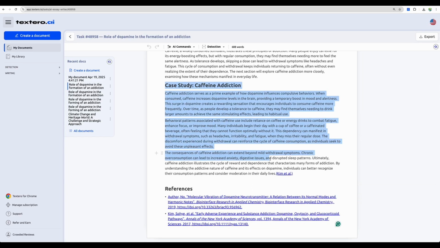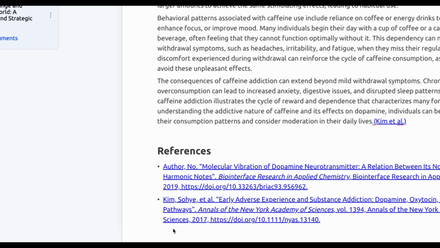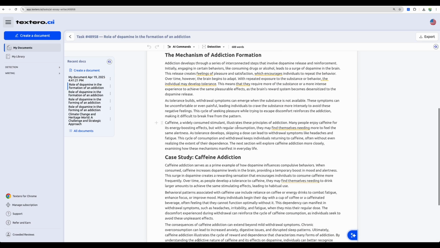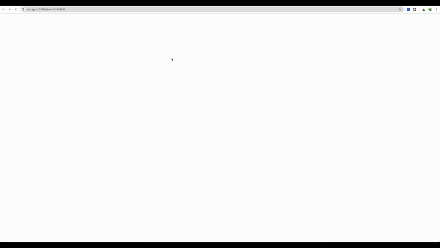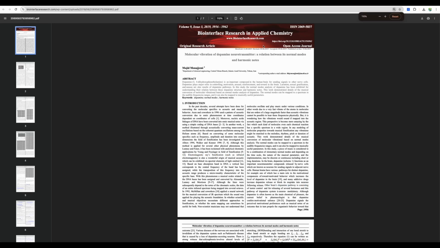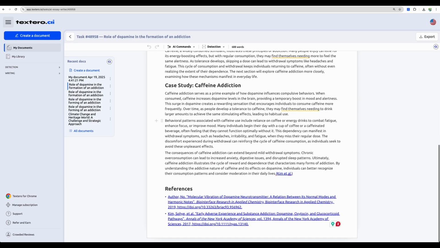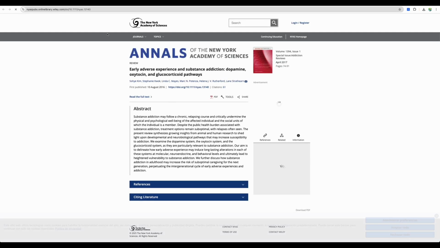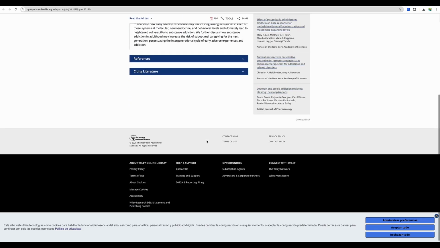First of all, we can see a few paragraphs about caffeine addiction, and you can see the cited sources, and those come from scientific papers. So you can see that DOI identifier, and if we click on a particular link, we will get a specific scientific paper, and if we click down below as well, we'll get to a particular scientific paper.